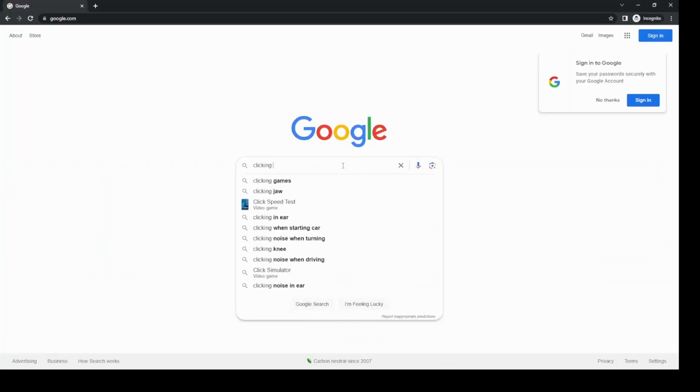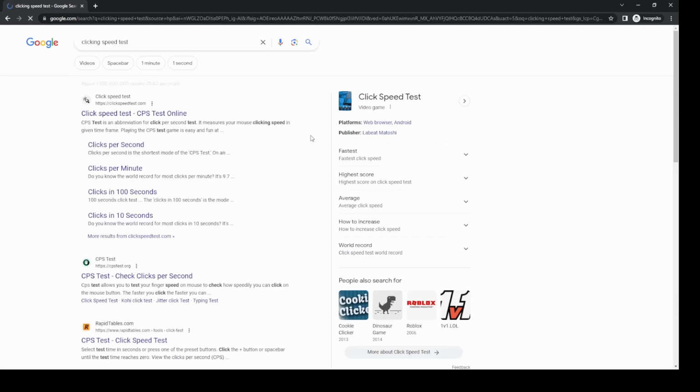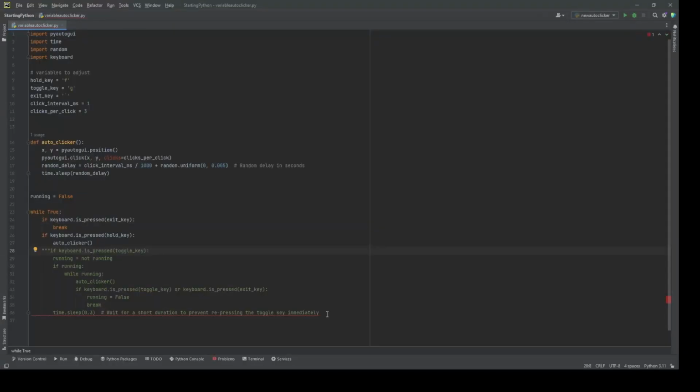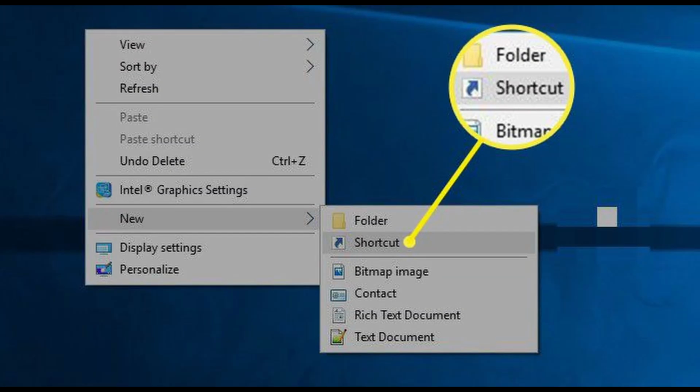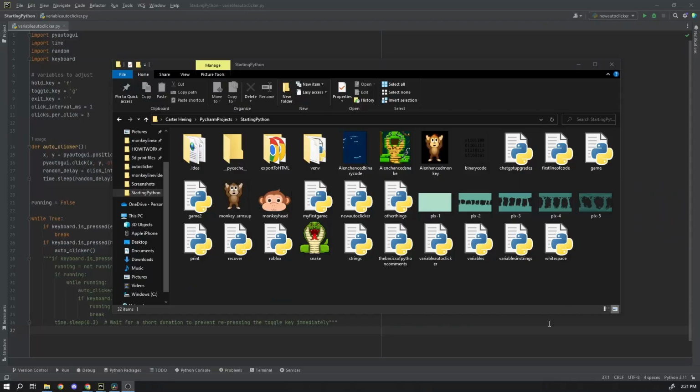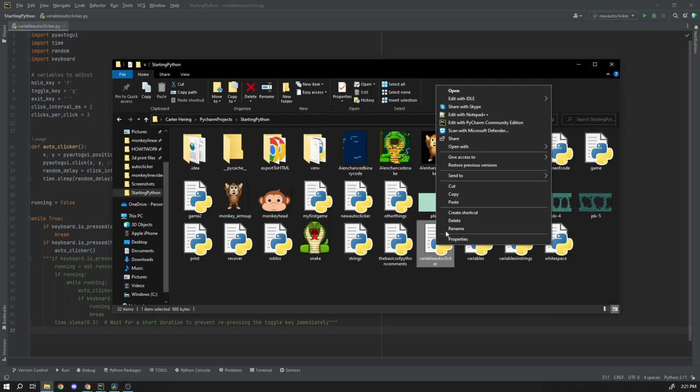To adjust the autoclicker, use a clicking speed test and fine tune it by adjusting the random delay and click interval to best suit your needs. If you don't need to use the toggle or hold key autoclicker keybind, just remove them from the code by making them a comment by using a hashtag. Also, you can make a shortcut to the code so you don't have to open up your IDE every time you want to use it. Just go to your project folder and create a shortcut for easy access.